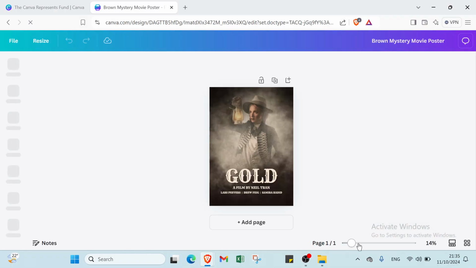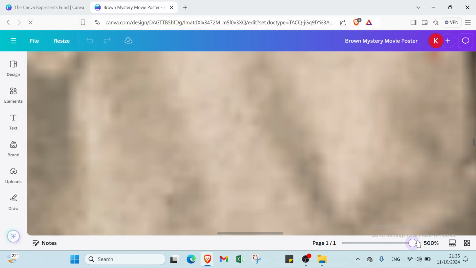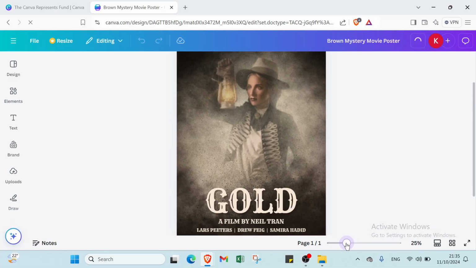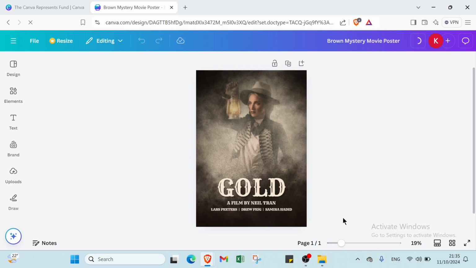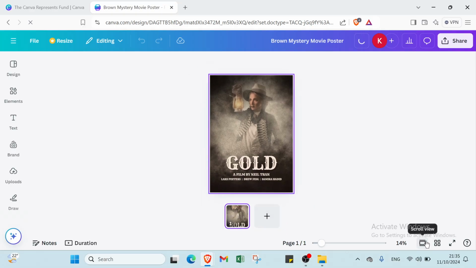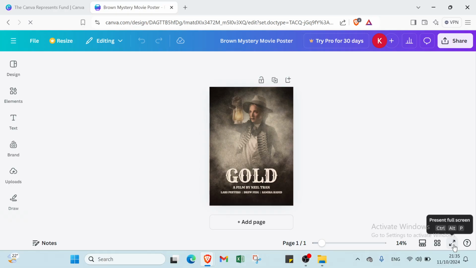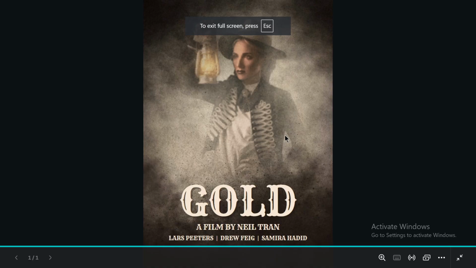So firstly, we have here, if you want to zoom, so this is the max. So here we have it. Also we have here thumbnail view, and we have here grid view. Then we have here present full screen, so like that.